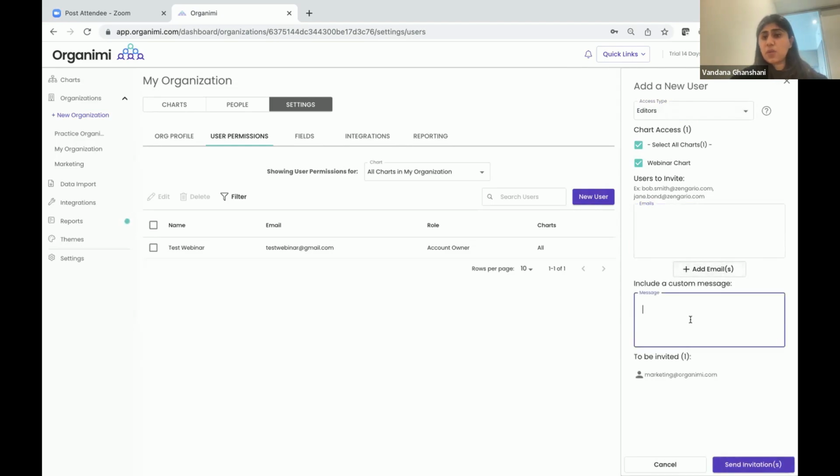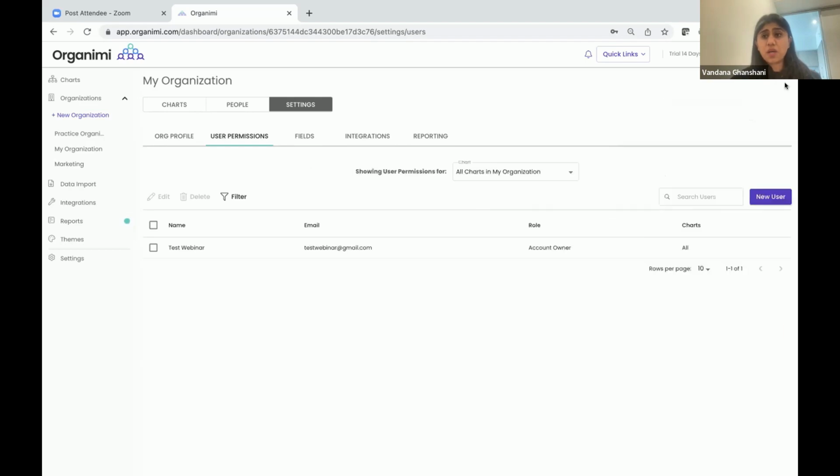Add emails here, put up a message if you want to let them know of anything, like, hey, why don't you just view this chart and give me your feedback or your suggestions? You can go ahead and put a message here and click on send invitation. The person would receive an invite. They would just simply click on the link on the invitation email, and then they would be redirected into the app using their login to access the chart that you've given them as an editor permission.